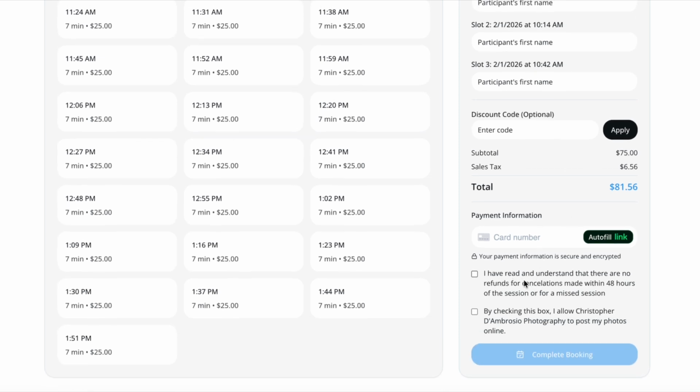Also, as you scroll down, and as they check out, you can see here at the bottom, it says that I've read and understand that there are no refunds for cancellations made within 48 hours of the session or for a missed session.